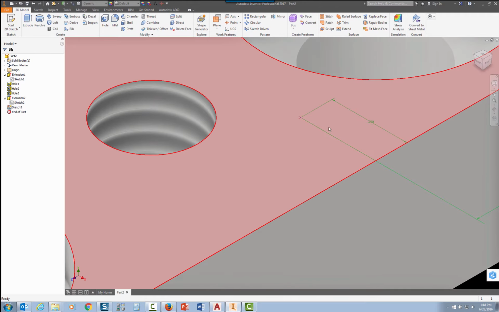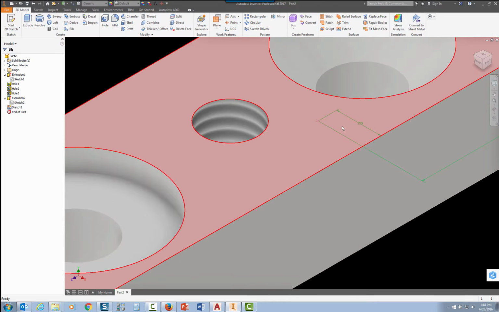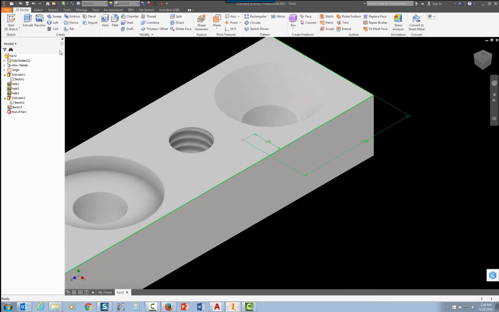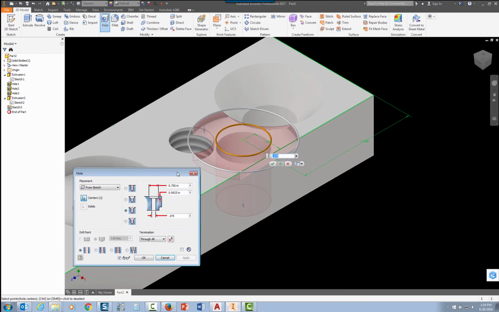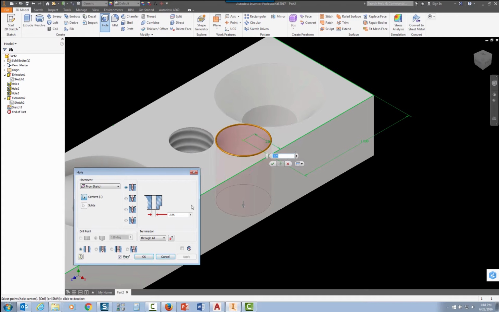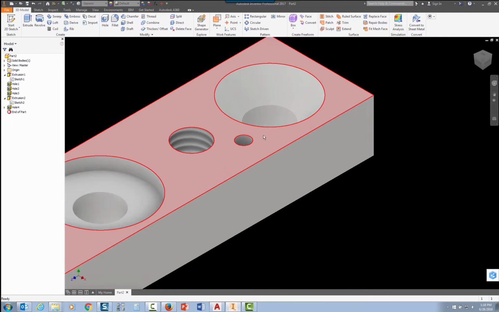Alright, so what we've done is we've placed a center point. And when you place a center point, if you pick on the hole tool, Inventor will automatically assume that the center point that you placed in your sketch is going to be turned into a hole. Alright, so I'm going to make that a 0.125 hole and pick OK.